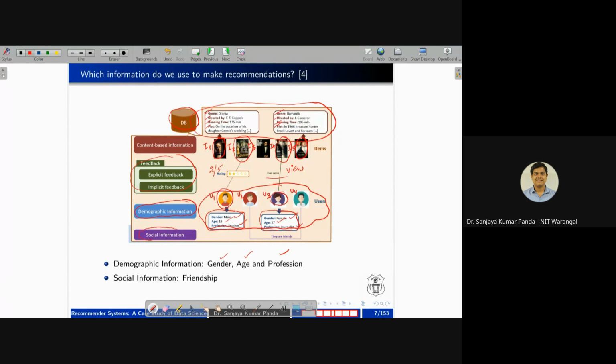Similarly, we have social information. Like you can see these two users are connected to each other. So they are friends. Somebody can say that friendship can be categorized into a particular range, let's say 0 to 1, where 1 indicates they are having close friendship, and 0 means they don't have any friendship. So that categorization also you can make. Or trust can also be part of social information. Reputation can also be a part of social information. So based upon that also, you can make recommendation.